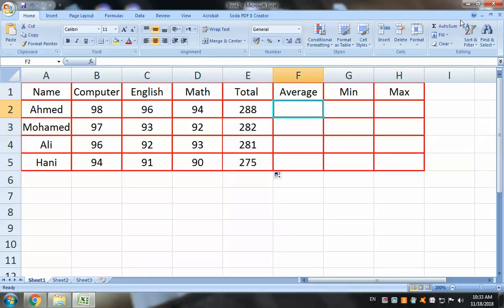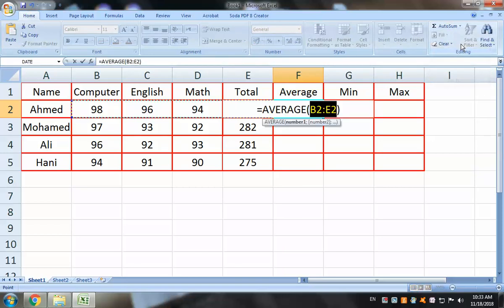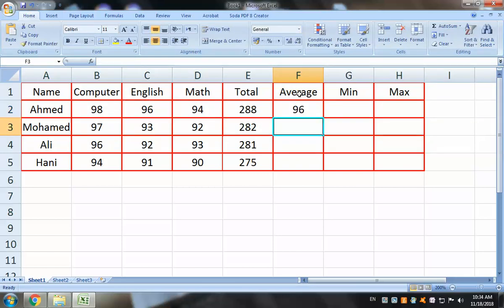To get the average, press on this arrow of the auto sum icon. Choose average. Here it selected a wrong range of cells. It selected from B2 till E2 containing the total, which is wrong. So all what we have to do is reselect the range of cells from B2 till D2 only. Then press enter. To get the average for all cells one more time, I'm going to stand here without clicking, then press and hold and move down.